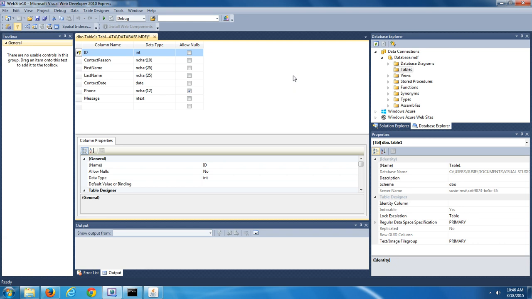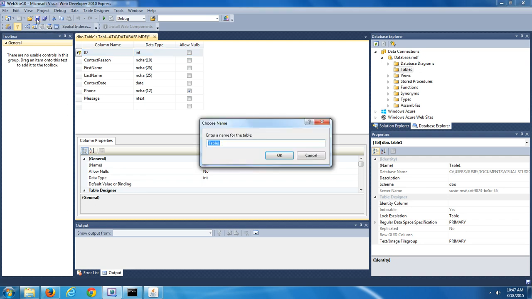Now what we haven't done so far is given the table a name. To name the table, what you want to do is save the table. At the top of Microsoft Visual Web Developer, you can push one of the save buttons. I'll push the one that says Save Table1. Then a little dialog is going to pop up that says Choose Name. You're going to change the name of the table from Table1 to some other name. I'm going to name this particular table the Contact Table. I'm going to push OK.